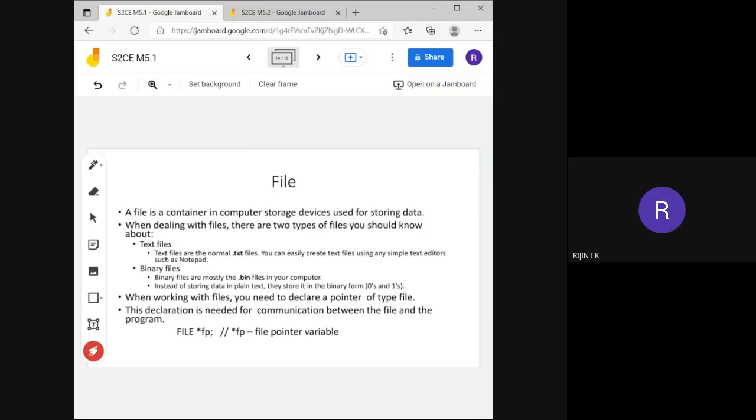Correct. It is for storing data. There are different types of file you may see: PDF file, video file, audio file, text file. A file is a container in a computer storage device used for storing data. A file is a container for storing data.